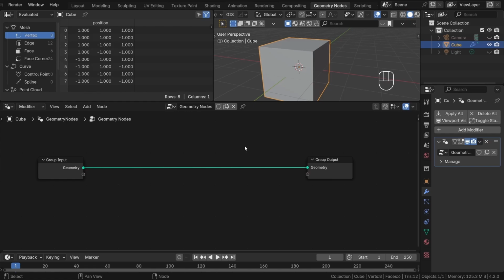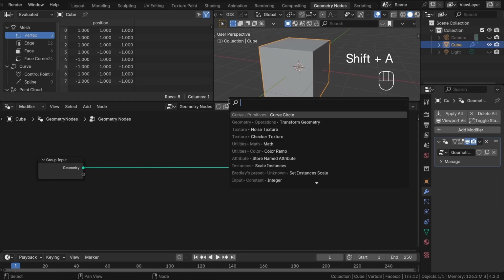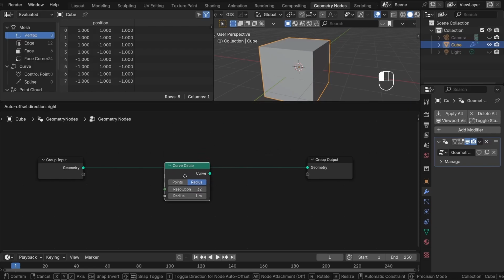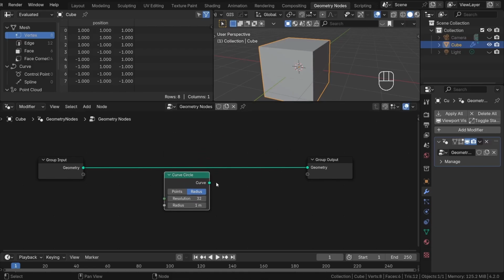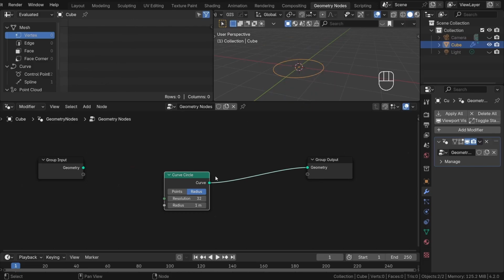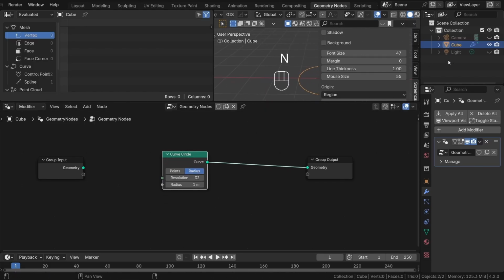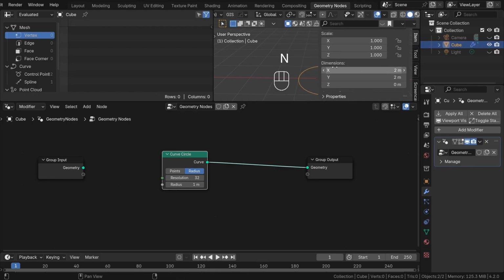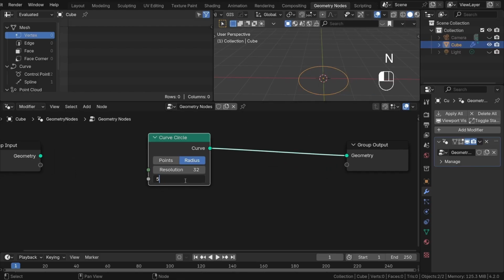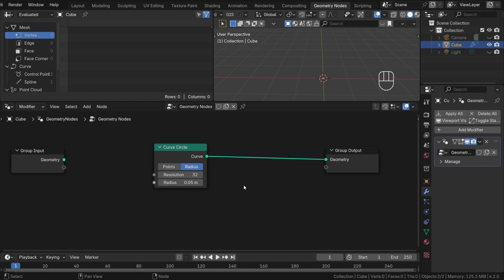First, let's create a circle. To do that, search for curve circle. Important: choose curve, not mesh. You will see why in a moment. To preview that node, use the Alt-Shift shortcut. Remember to enable the Node Wrangler add-on for this. As you can see, we have a nice 2-meter diameter circle, a little too big for a donut. Let's adjust the radius and set it to maybe 5 centimeters. As you can see, we can write the numbers directly into nodes even with units. Blender will automatically handle the conversion to meters.